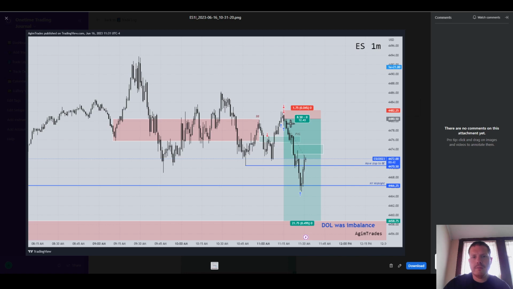Got a pretty good fill on this, retraced a little bit. So 1.75 points or 7 ticks, and price delivered for over 13 points. That was like a 7R trade. Should have taken a lot more size, being that the stop was tight, but I was already down one trade, and I didn't want to put too much risk on the table. So I was really happy with that, recouping my losses.